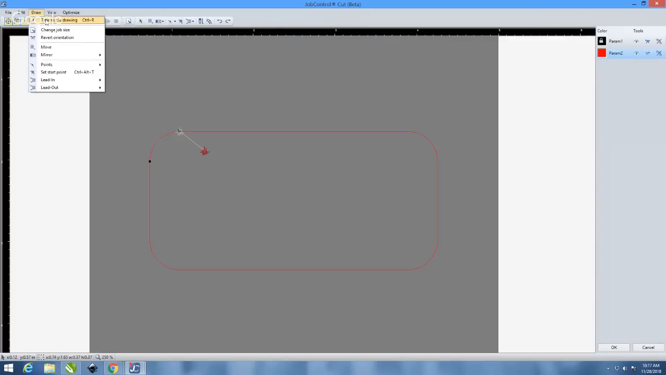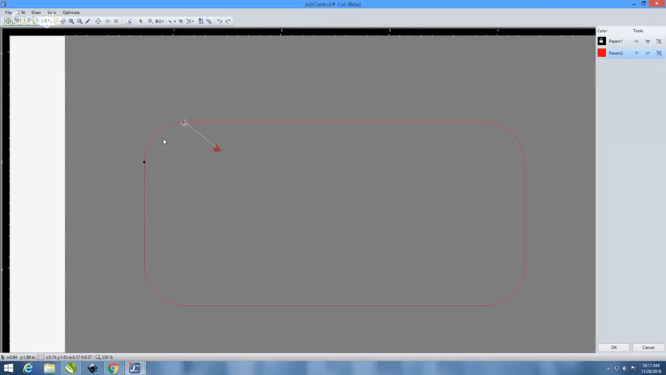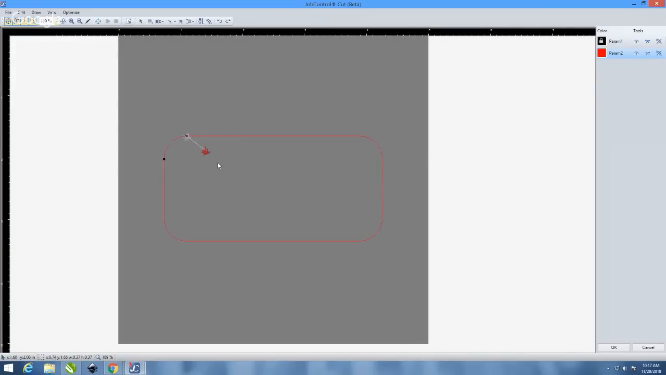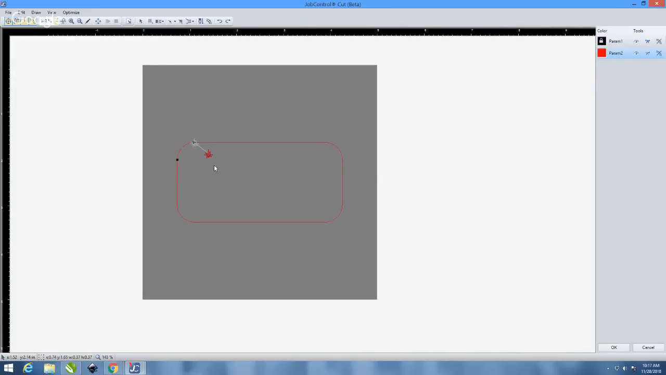Yeah, even when you're cutting thick acrylic, sometimes, if you want that very flame polished edge, you might even be able to see where that laser first hit the acrylic. So having the lead in is a really nice option to have.